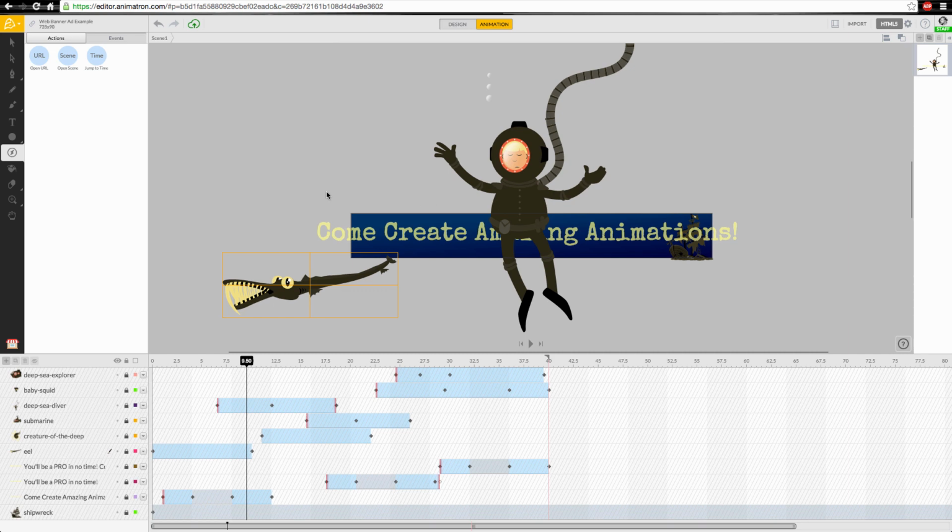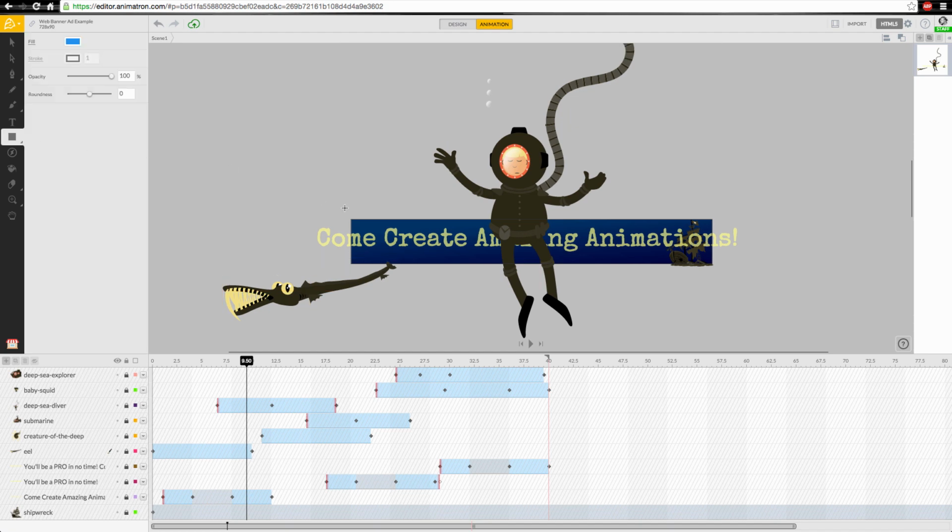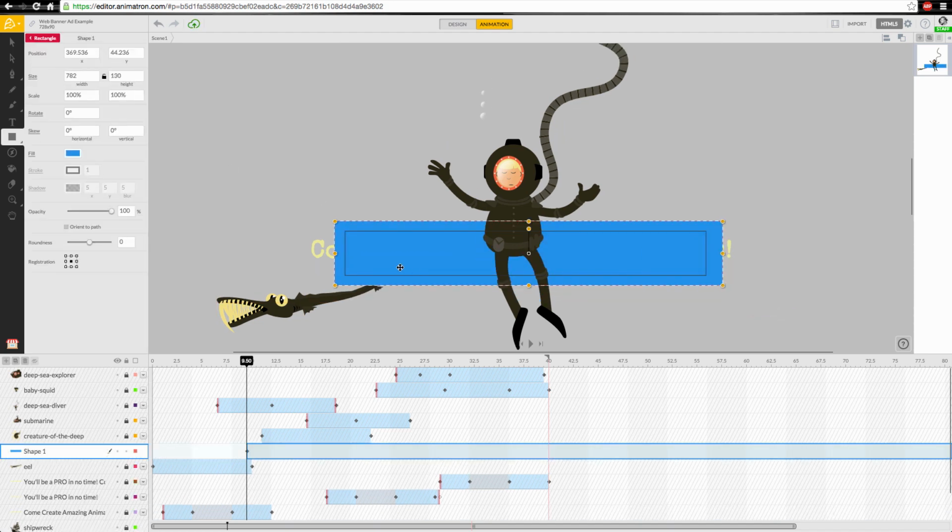We need an area that fills the whole banner, but we have no objects throughout our animation that we can use to do this. So let's add one by creating a rectangle over all of the other objects in the scene. I'll select the rectangle tool and draw my rectangle onto the canvas. As long as this rectangle covers the entire canvas area, the click area will work.